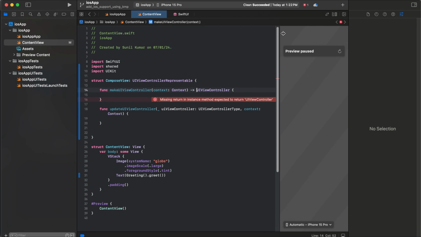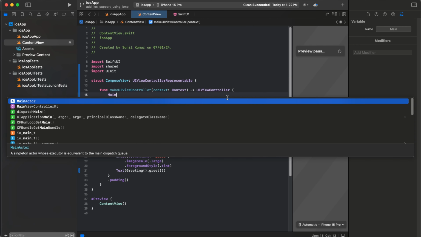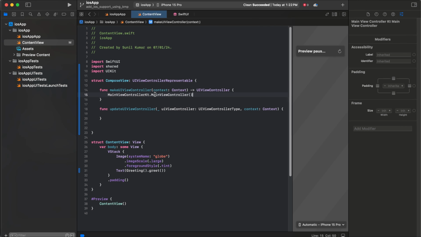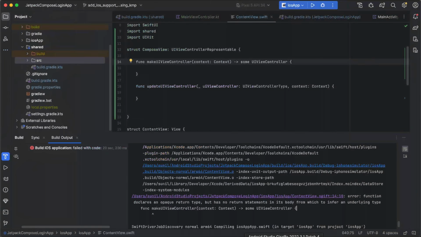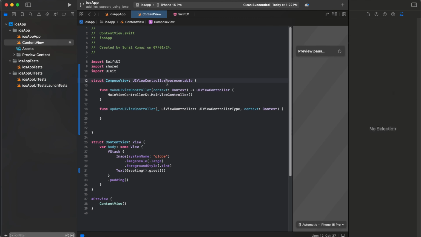We can just reduce this area. Okay, and so here what we can do now, main view controller kt, that file will be available like this, right? And then main view controller, this method will be called here. Now it will be connecting. So now inside this we will have all the app content, whatever Compose app will be there, common Compose UI. And now this function will be called here, so it will be creating the view for the iOS app, right?